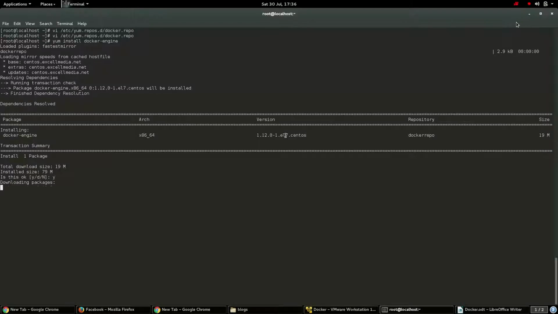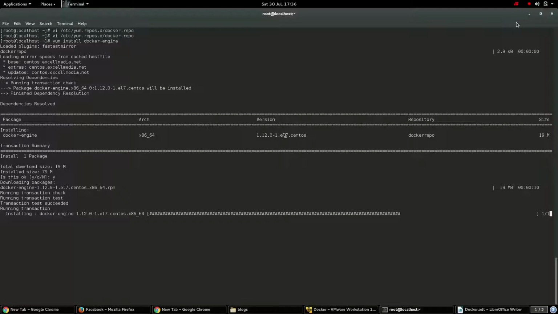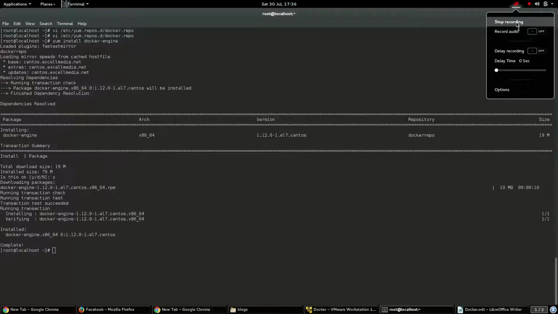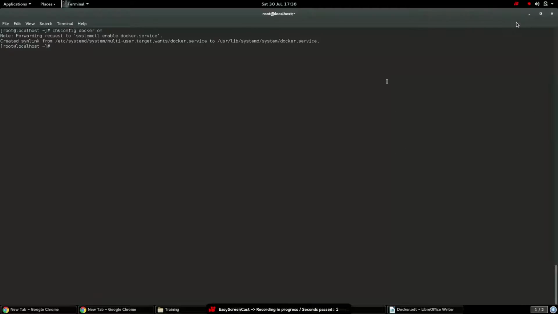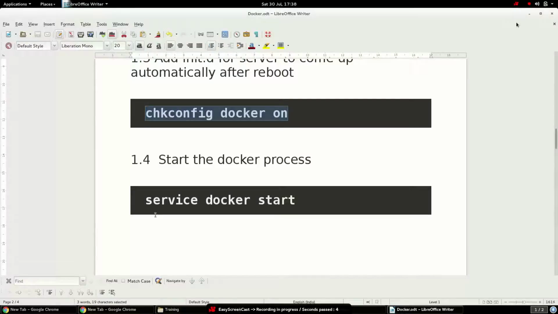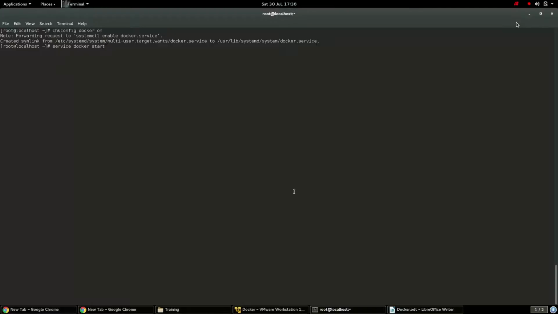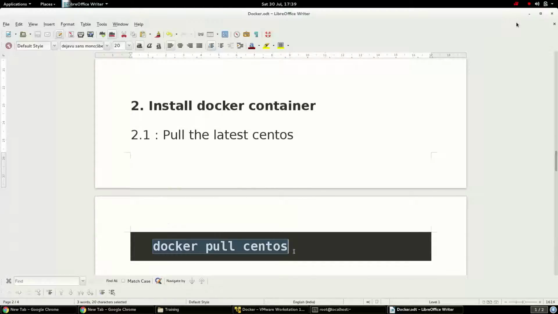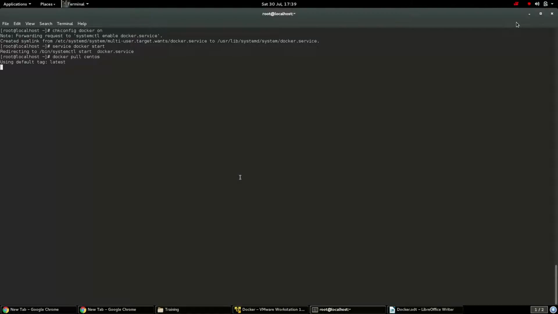It will take some time. Provide yes. Once this is installed, enable the service so that it will be automated, and then start the service. Now you are going to pull the latest CentOS, which is CentOS 7.